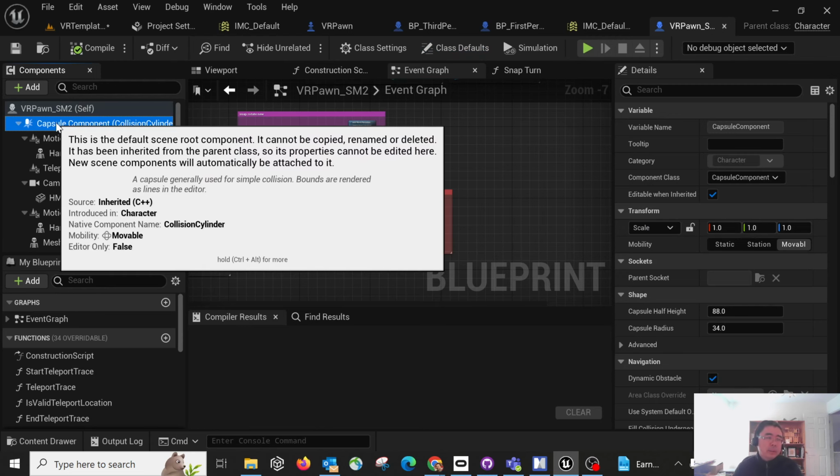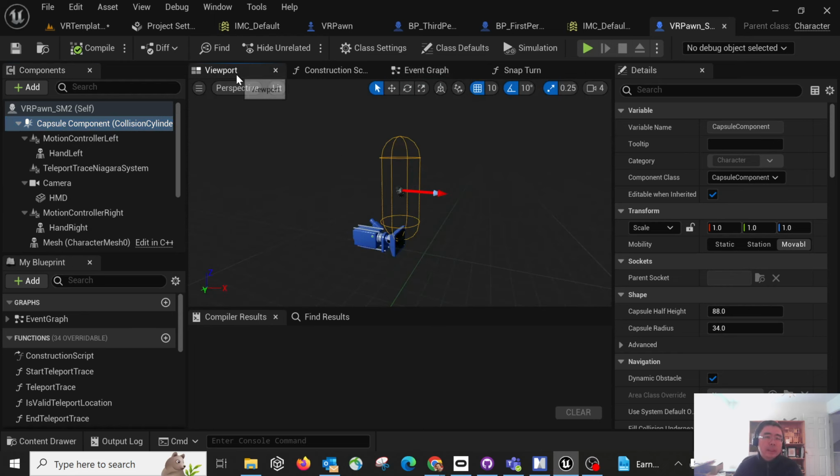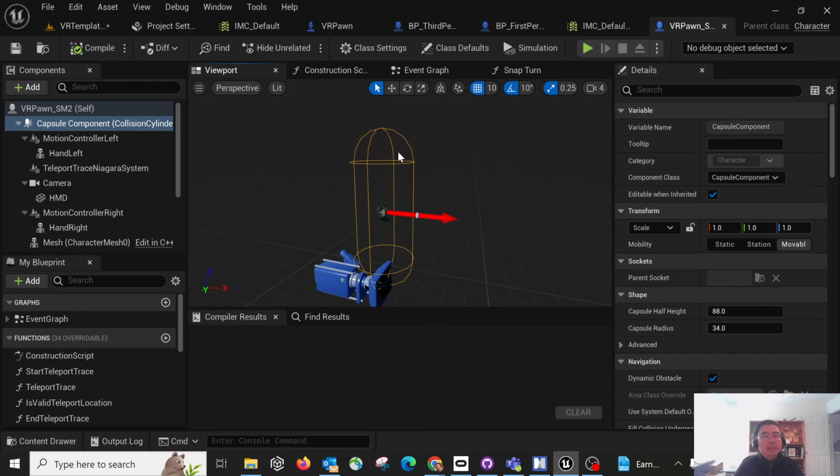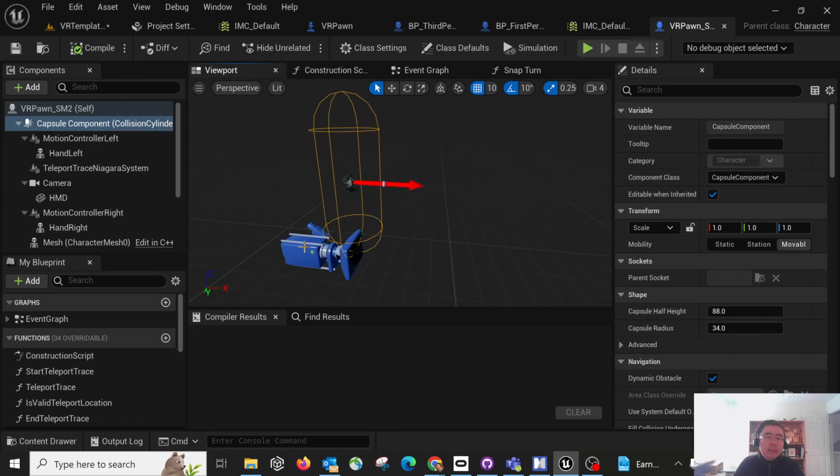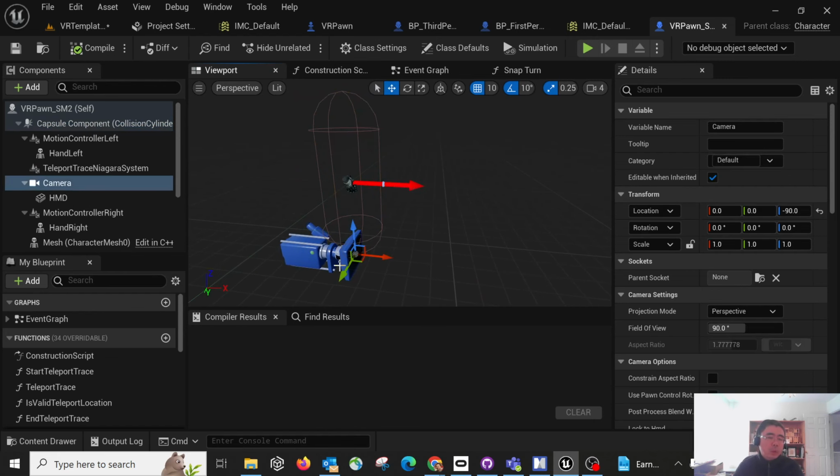This root is now called capsule. It's basically a low poly geometry that represents the collisions. And I remember I moved the camera to the floor, because if you don't, the character will register the camera at the eye level, which pushes everything up. That's the reason I pushed the camera to the floor, just to make sure the eye level is correct.